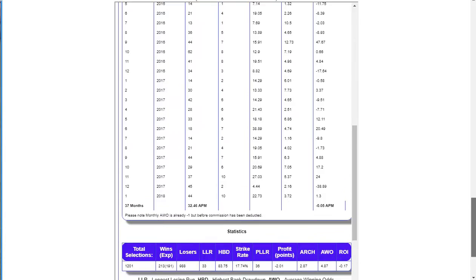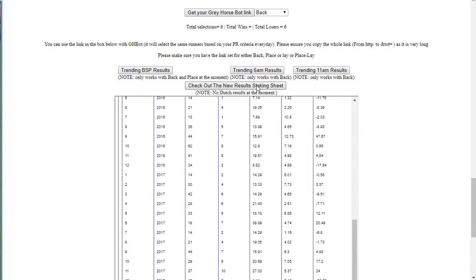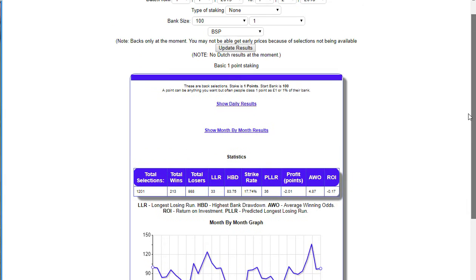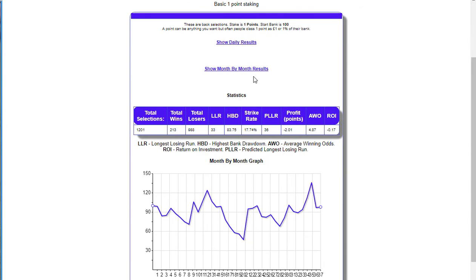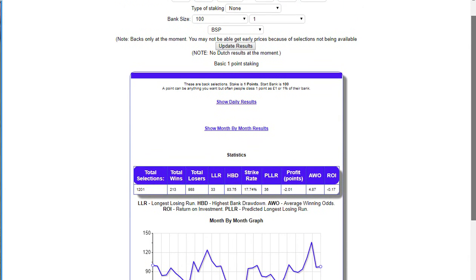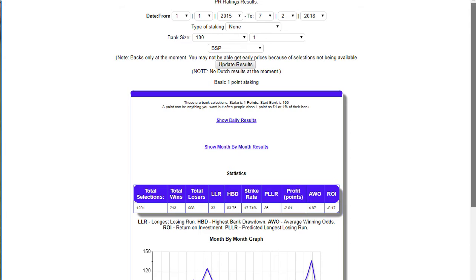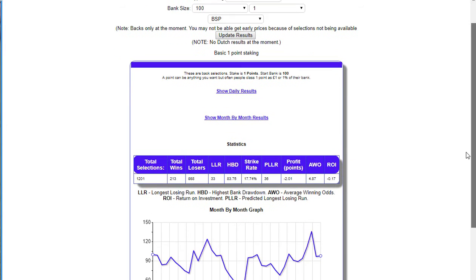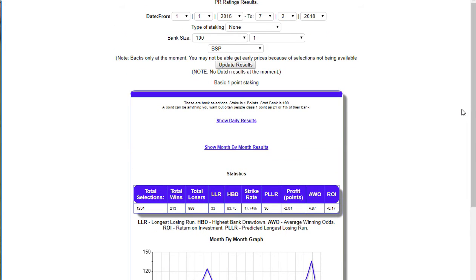Right, now if we come up here and go check out the new results using the staking sheet, we can actually look at the prices from different times. So these results here are based on BSP. Now what I'm going to show you might not happen with every system, and also with some systems we don't get the selections until later in the day, so we can't literally do it. But with this system, it's basically AW races, the runner that's coming out of draw one on Chelmsford, so we can get that the night before if we wanted to, or certainly first thing in the morning.